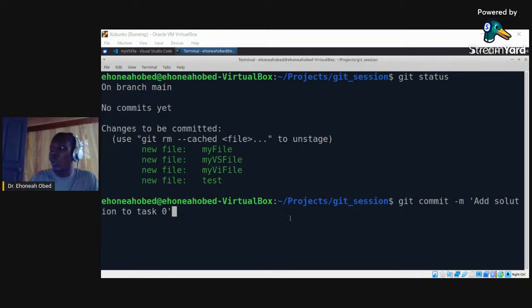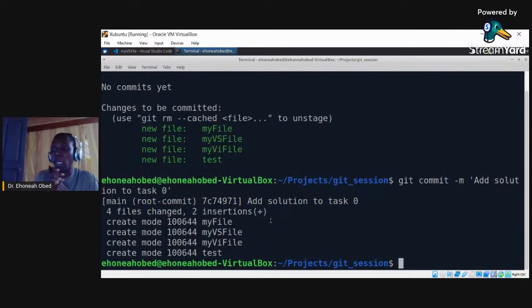All right, so I say add solution to task 0 just to keep track of the fact that the files I committed at this point in time are the solution to task 0. So I can go ahead and hit enter. By hitting enter, this has committed the code. What does it mean? Now we have the code in the local repository.